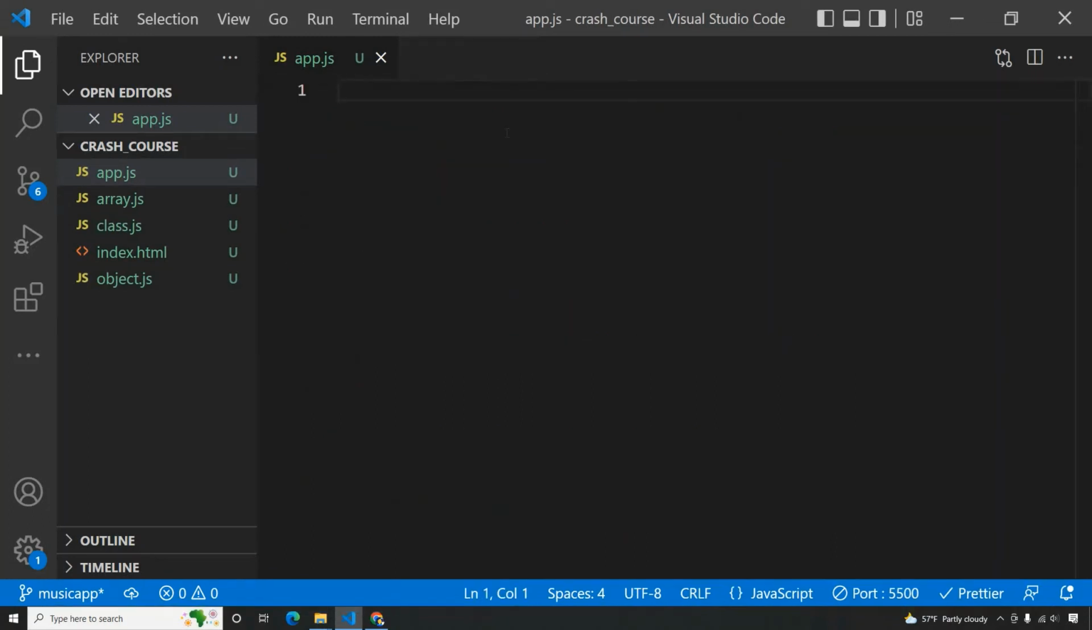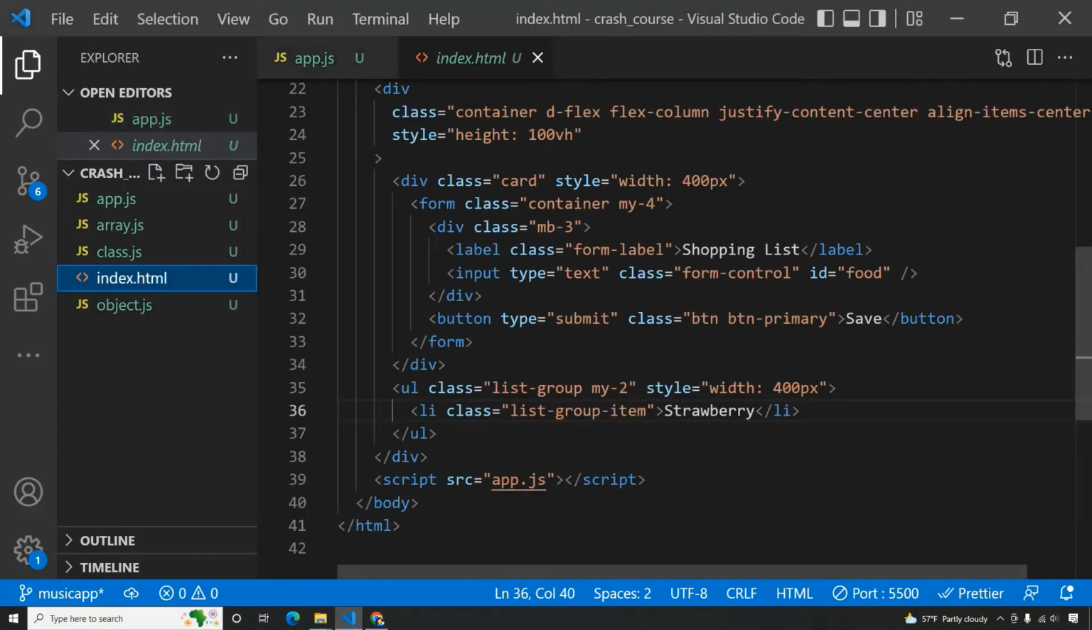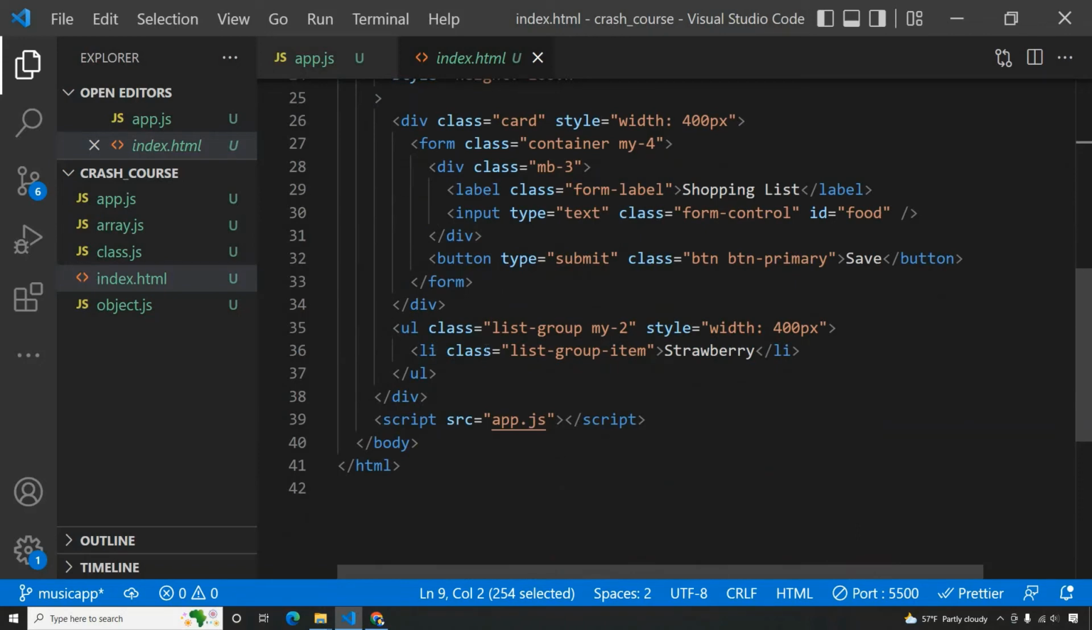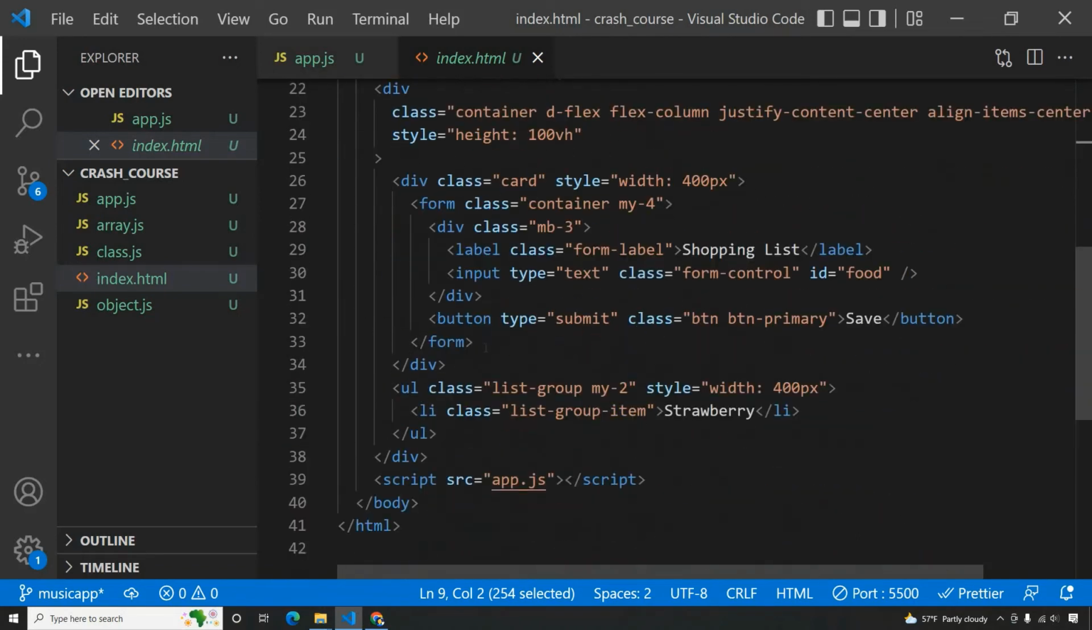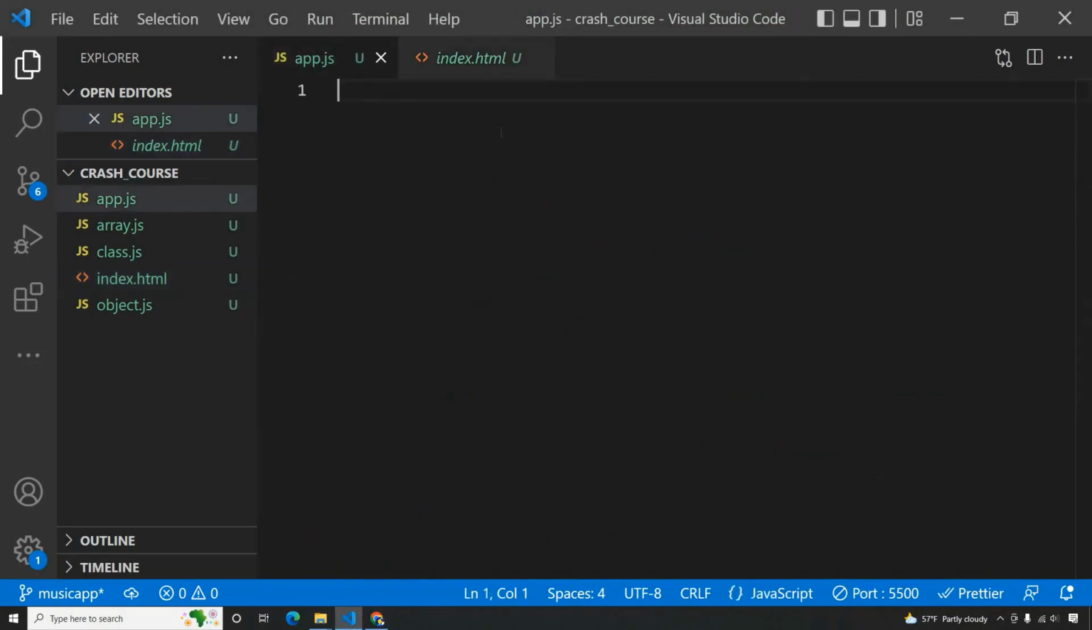So now let's go for the DOM manipulation part. For DOM manipulation, I have already created the shopping list app here using HTML and CSS. It's just one page of HTML using Bootstrap for fast deployment. So this is how the HTML and CSS look. Now let's go for the DOM manipulations on this page.